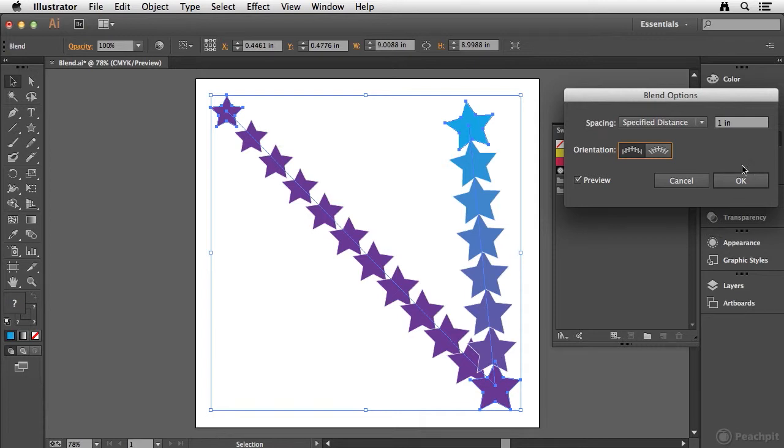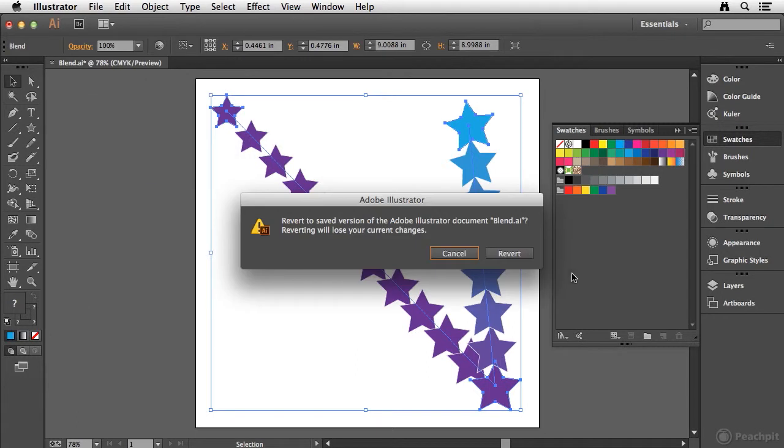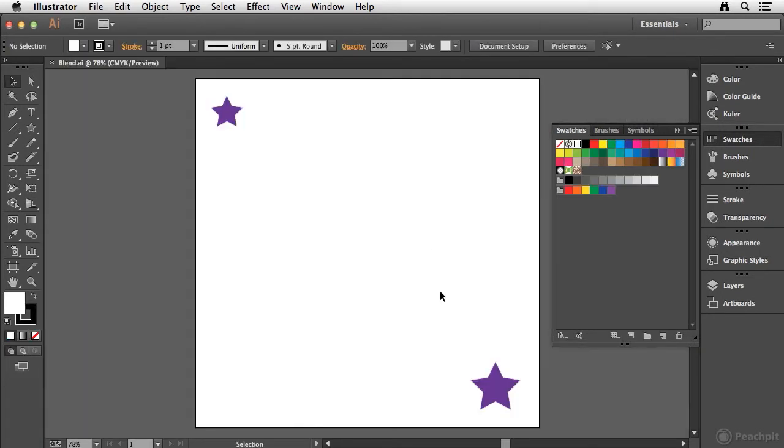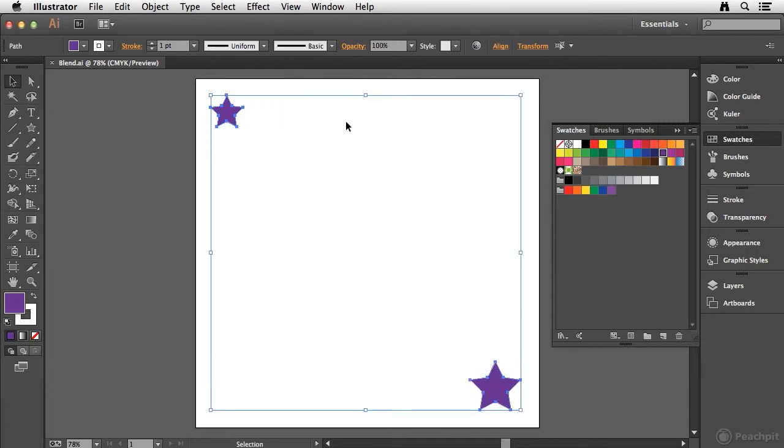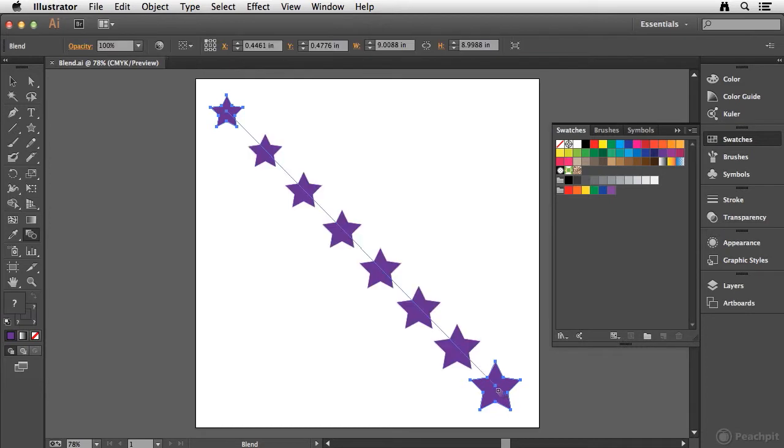Now, I'll go ahead and click OK, and I'm going to revert to my saved version. So let's go to File and choose Revert. Go ahead and revert that. Let's recreate this blend. So I'm going to select these two objects, and we'll use our Blend tool, click, and there is our blend.